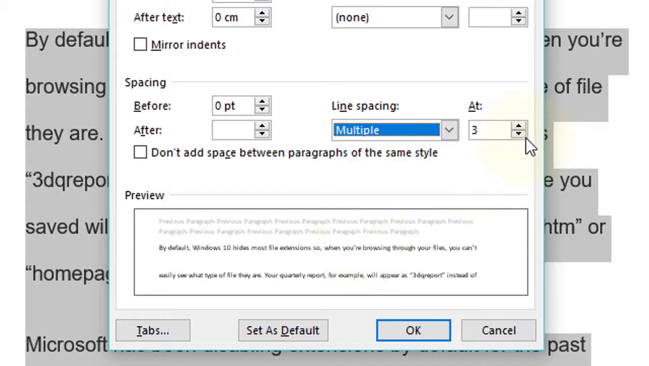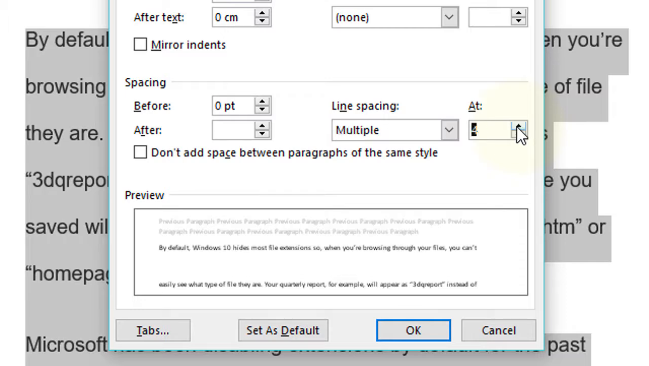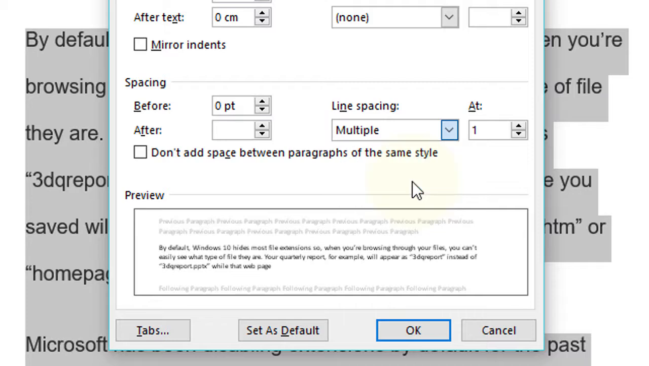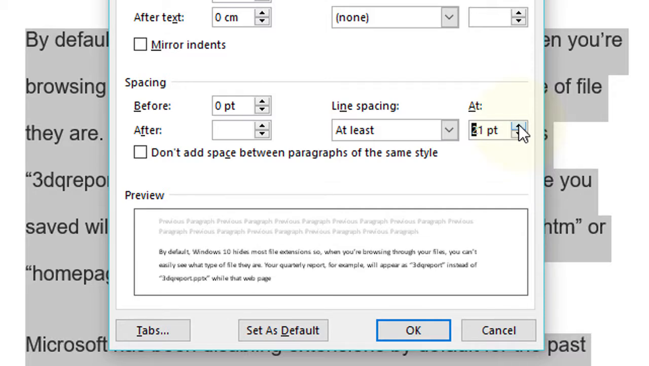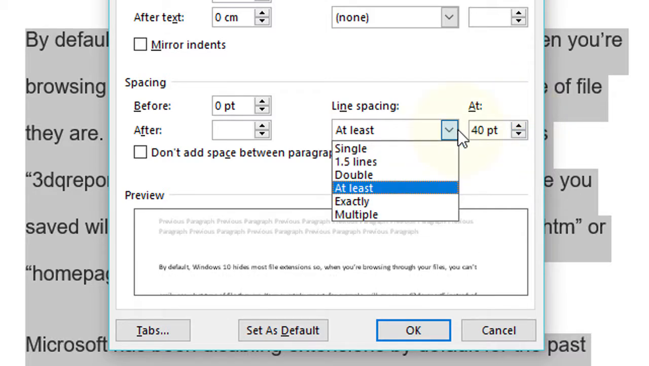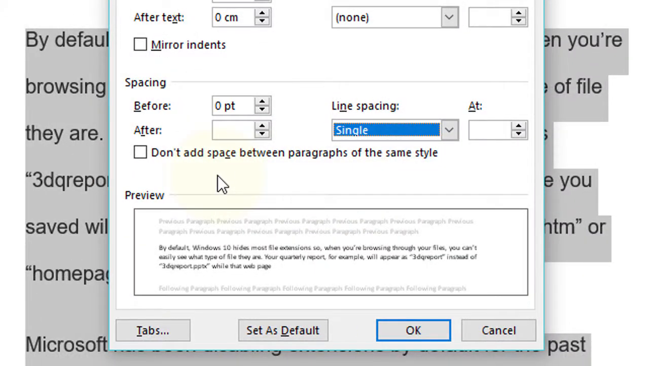So for multiple, here is the option 3, 4, 5, and at least, you can select as a point. And also you can select spacing before and after.